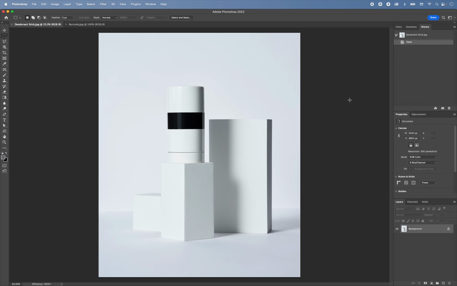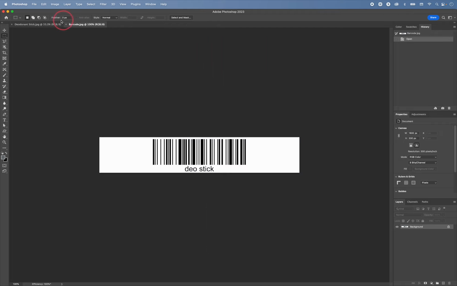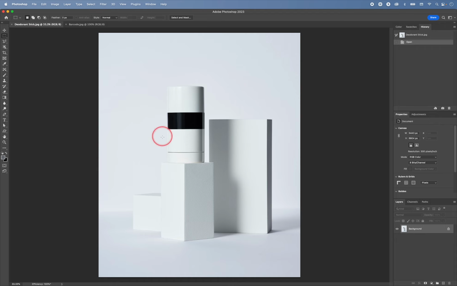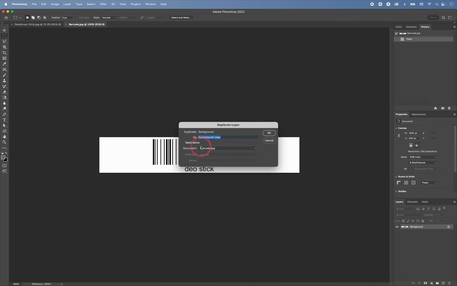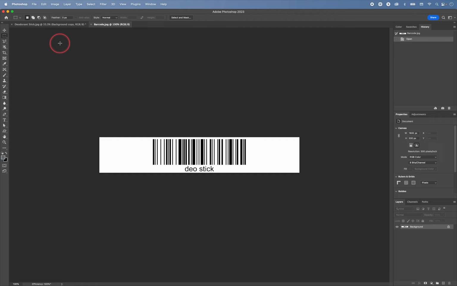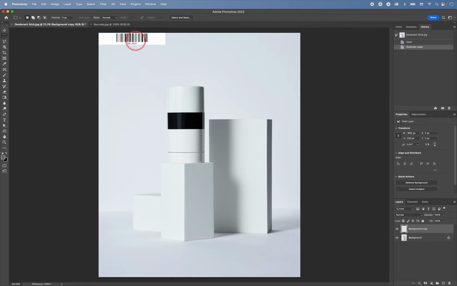In this video, we are going to use the transform tool to take this barcode and apply it onto this deodorant stick. So first of all, if you go to the barcode file, right-click onto the layer and then select duplicate layer, and then we can pass this to the other file. Deodorant stick, click OK. If you go to the other file, you can see that we now have the barcode inside of it.